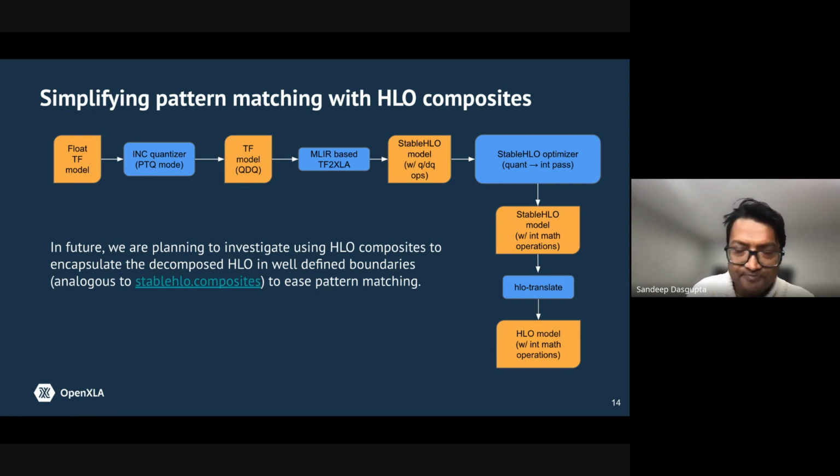And we use a pass which converts these quantized operations into integer math operations so that they can be converted to HLO. The key point I would like to highlight here is that the StableHLO QDQ operations are eventually decomposed to integer math in HLO. However, in the HLO, such decomposed operations are recomposed using pattern matching to recover the QDQ operations to be fused with the other operations like convolution, bias add, ReLU.